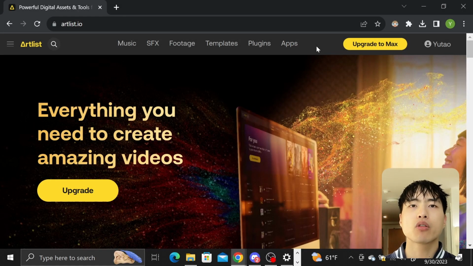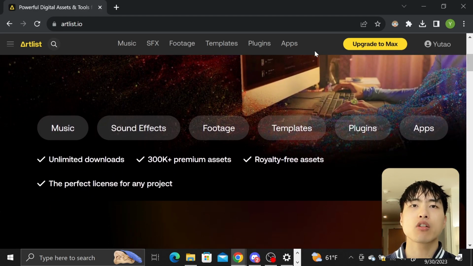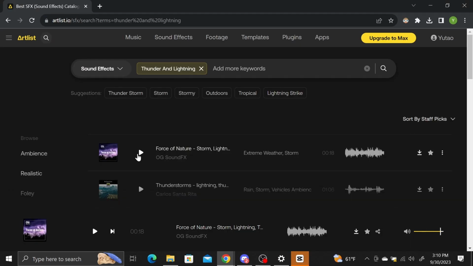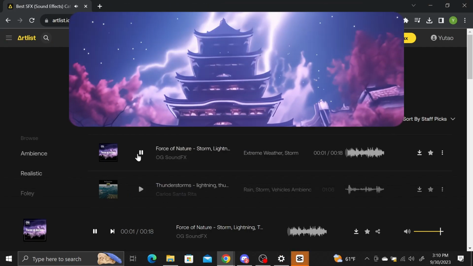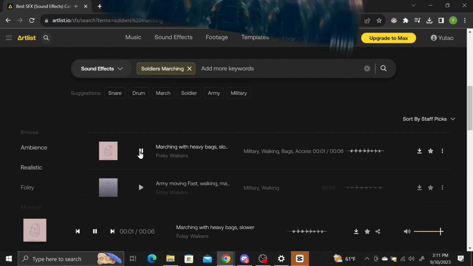Now, one of the key components of setting the tone and pacing of the trailer is the music and audio effects. Now, I subscribe to Artlist to get all the audio for my videos. For sound effects, I search for weather like thunder and lightning to match my intro shot. Another effect like soldiers marching.